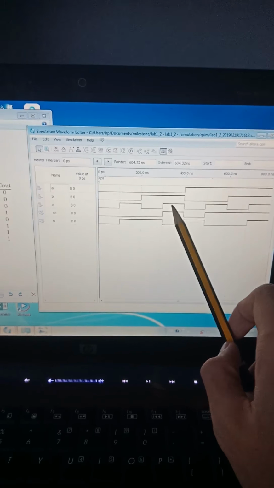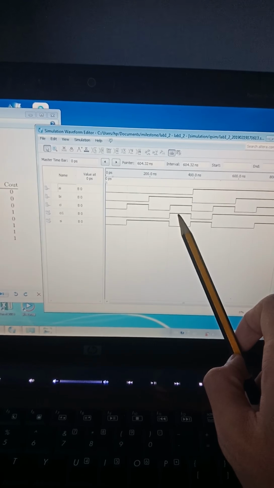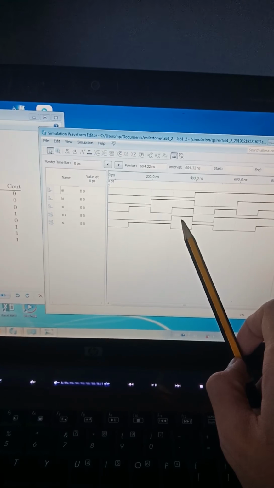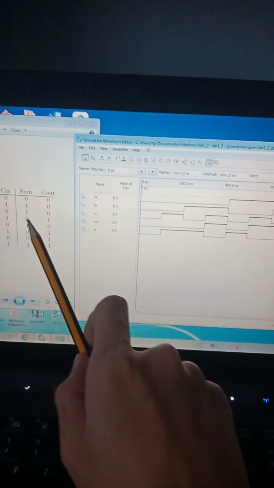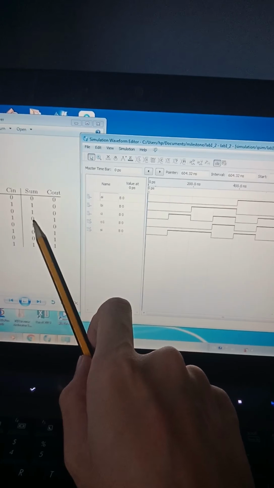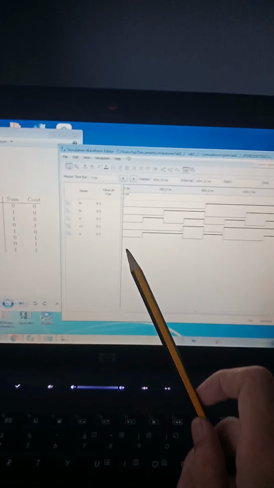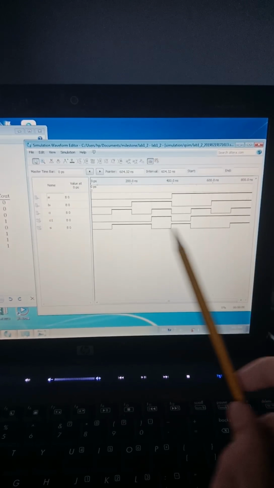This column: the carry output is 1 and the sum is 0, which is exactly the truth. We have checked the following outputs. It is exactly the same as the truth table.